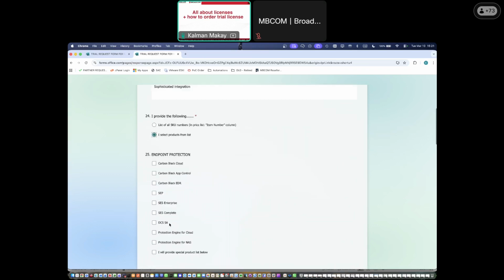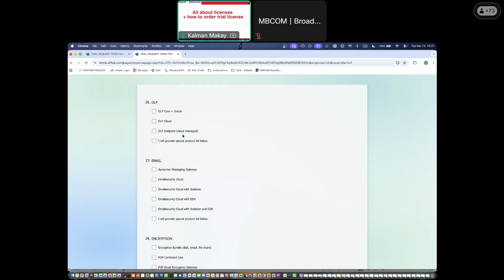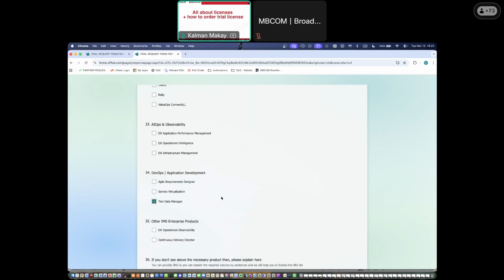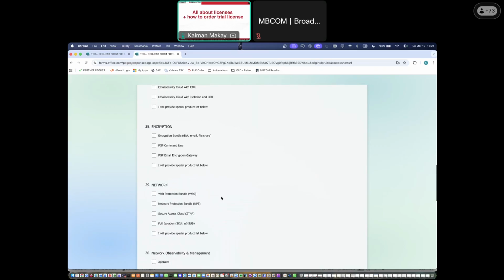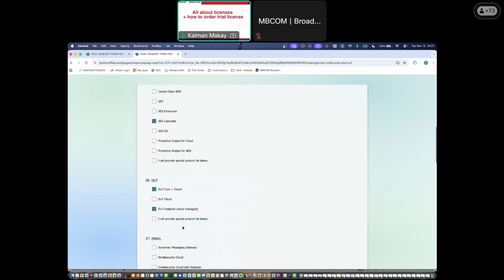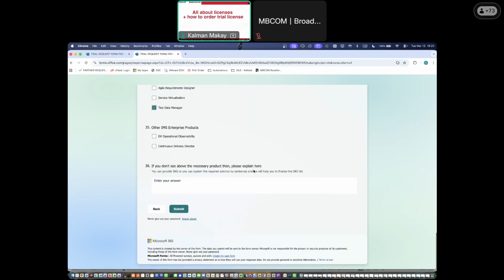So here you see that I want to test Carbon Black Cloud and Carbon Black App Control, says complete. So this is why I selected the half year. Then I want to check the DAP core with Oracle. I want to check the DAP endpoint cloud managed solution. But next to that, I want to monitor my network and I need, I don't know, a test data manager from the CA portfolio. So you see, you can select multiple products. In this case, it's not necessary to know the exact SKU. Maybe for some colleagues it is much easier to declare what they need.